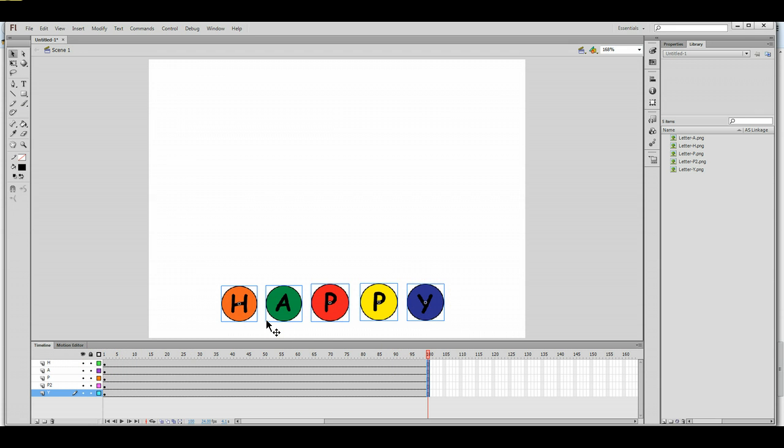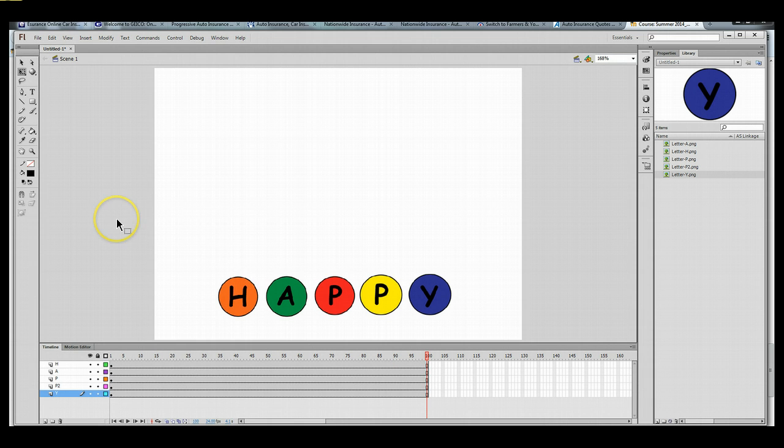So now, if we play our video, we would just have 100 frames of happy sitting here. If you want to play your video, all you have to do is hit the Enter key. So if I hit Enter, see I have a 100 frame video of happy just sitting there, like I said.